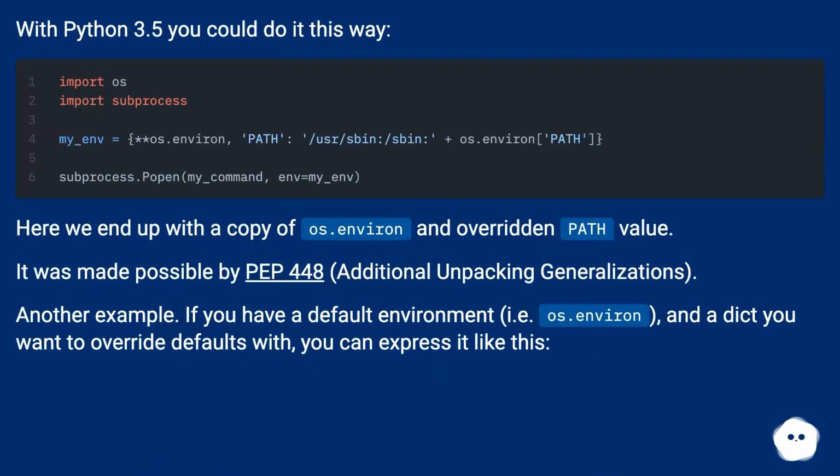With Python 3.5 you could do it this way. Here we end up with a copy of os.environ and an overridden path value. It was made possible by PEP 448, additional unpacking generalizations. Another example. If you have a default environment, i.e. os.environ, and a dict you want to override defaults with, you can express it like this.